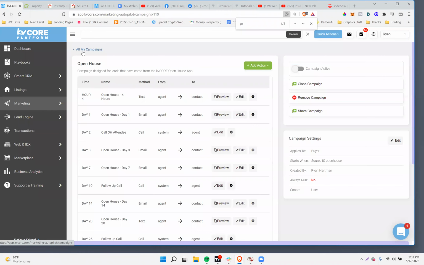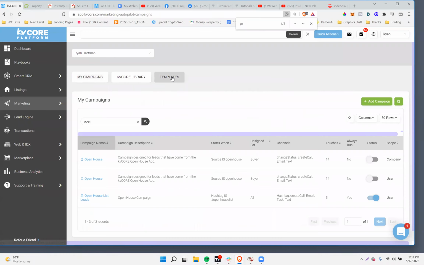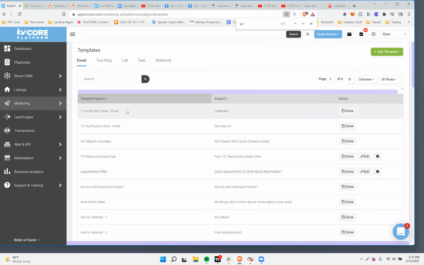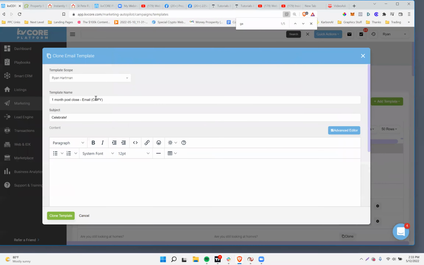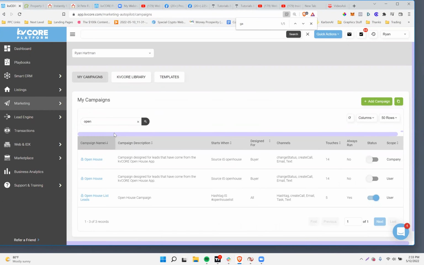So you end up clicking all around and getting dizzy into these different navigations. You have to go into templates, clone that template like this, give it a name, write it, and then go back into it and change it. This is all what's being fixed next week, because you'll be able to just pull it in and then edit the copy directly inside of the campaign.